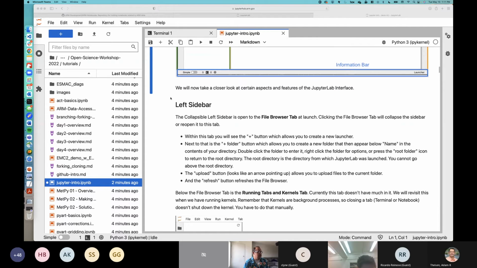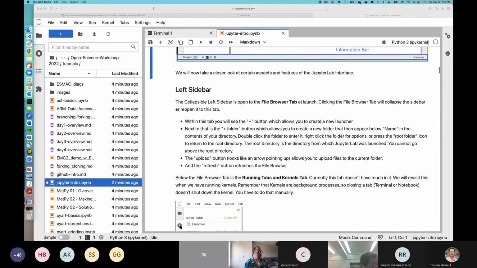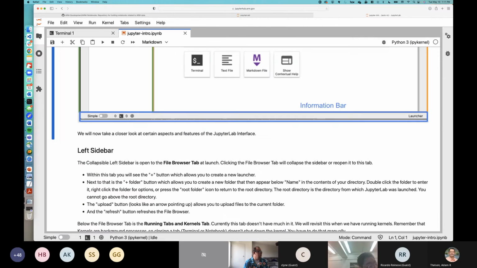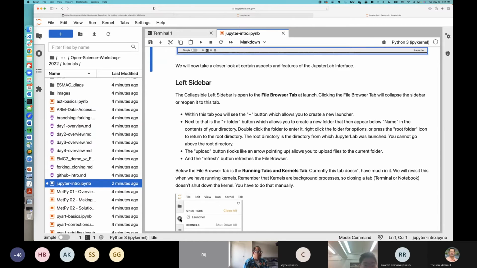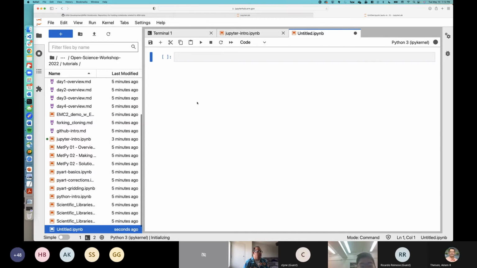So let's take a look at certain aspects of this Jupyter Lab interface. So the collapsible left sidebar is open to the file browser tab at launch. So clicking this right here will collapse that in, like I mentioned before. And then also within this tab, you'll see the plus button, which allows us to create this additional launcher, which we can create a new notebook if we wanted to. So if we wanted to create a blank notebook here, we could.